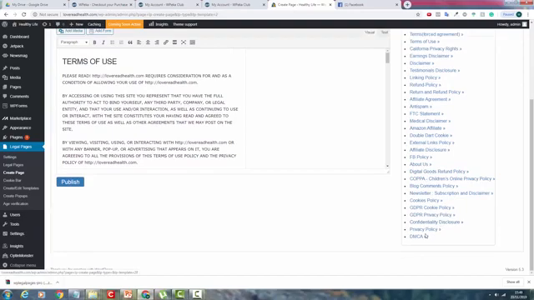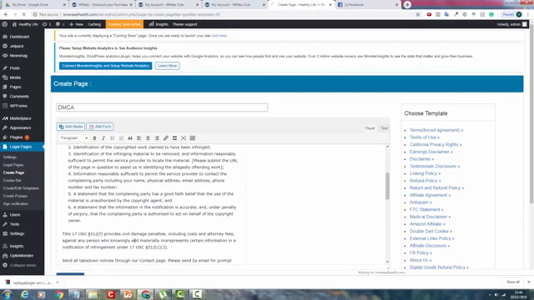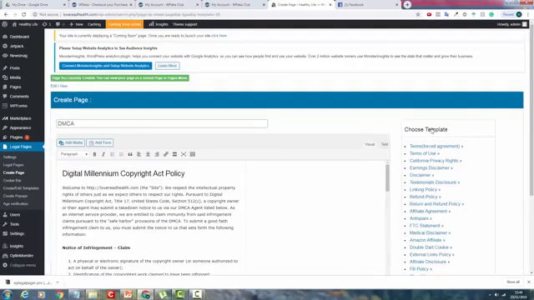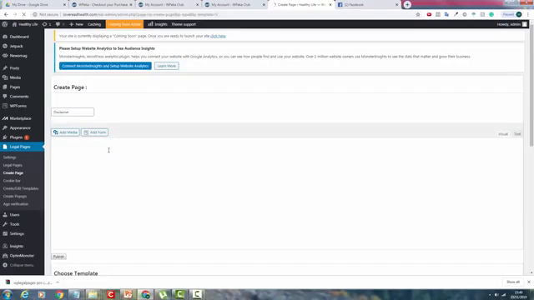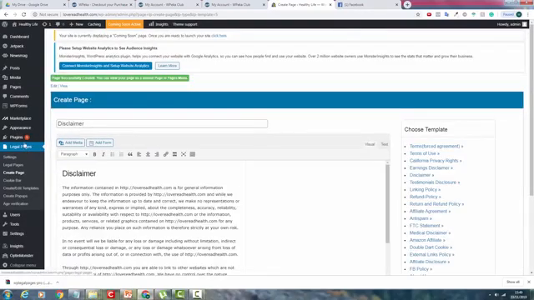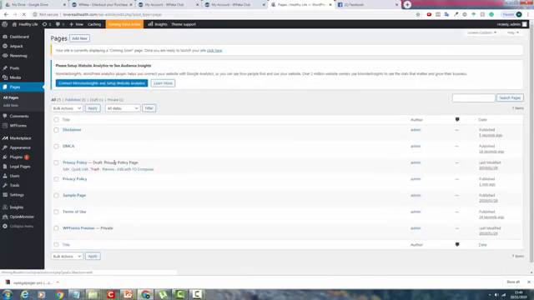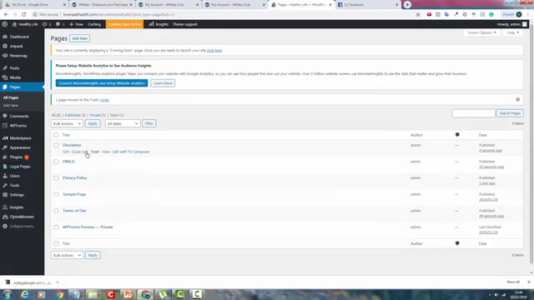Let's say we want to add in the DMCA. Click right here, click publish. We've now created that page as well. And let's say we want to add the disclaimer, and we click publish, and that has also been published. Alright, so if we go to pages, we will find all these pages created for us. We'll trash the draft over there. We've got a privacy policy, we've got a terms of use, we've got a DMCA, we've got a disclaimer, and we've done all of that within a few clicks.